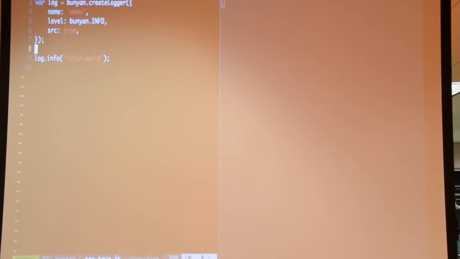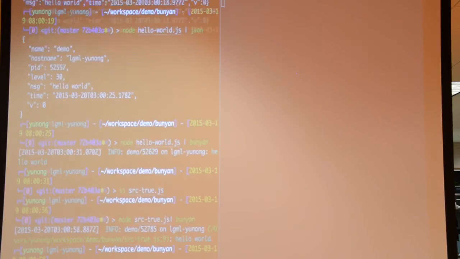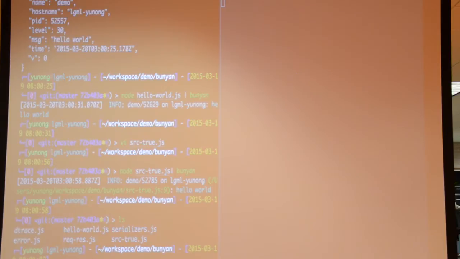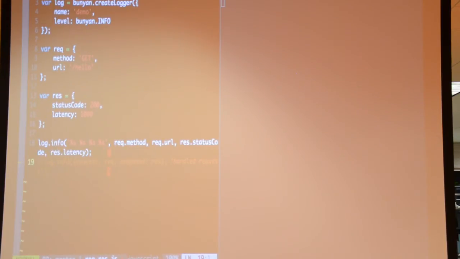I can add the src: true flag right here, and now my logs have line numbers. Hooray. Here's a quick look into the API. That was kind of useful, but not really. In the real world, we actually log objects, like HTTP request and response objects. Bunyan fully supports the printf convention, so I can log everything as a string and pass in different parameters. That looks like this.